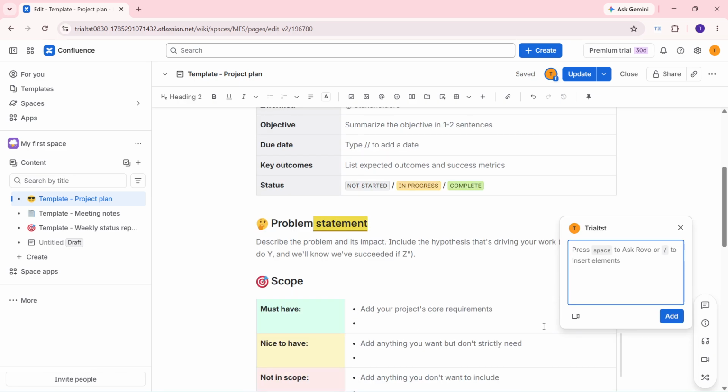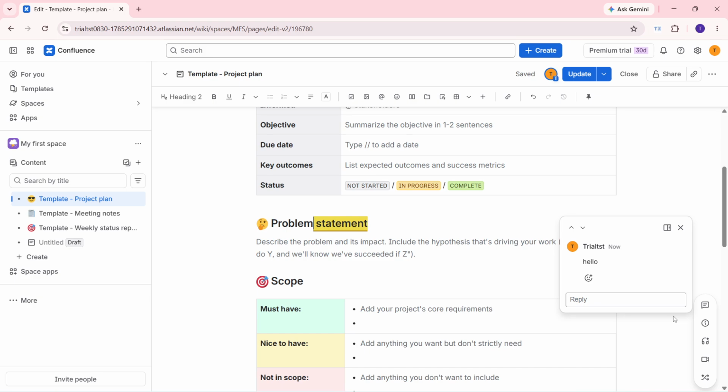Type your comment in the box that appears. For this example, I'm typing, "Can we clarify this section further?" Then click the Add button to post it. Your comment now appears in the thread next to the highlighted text.